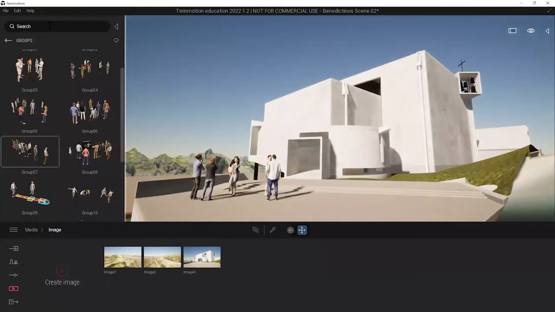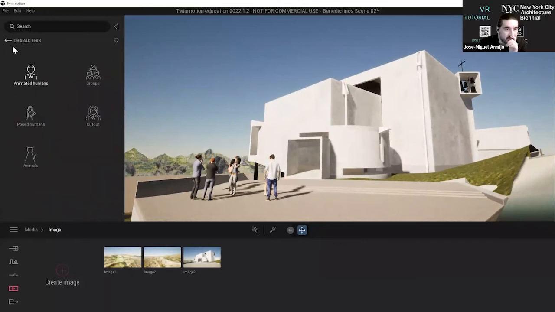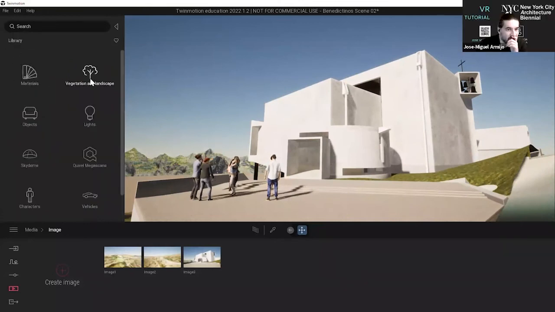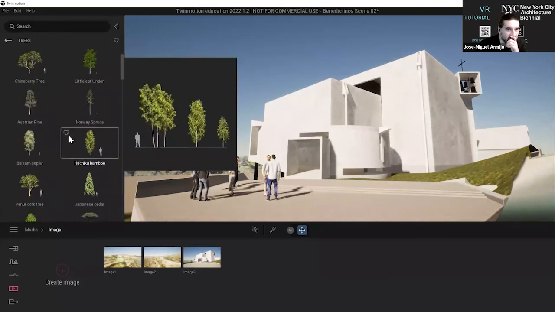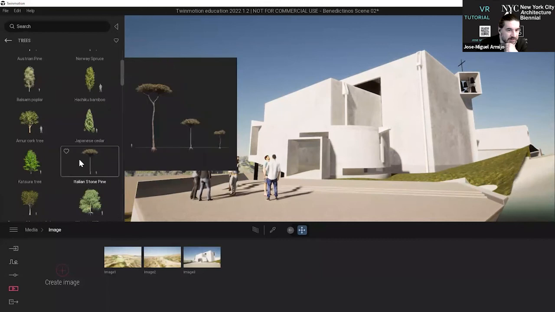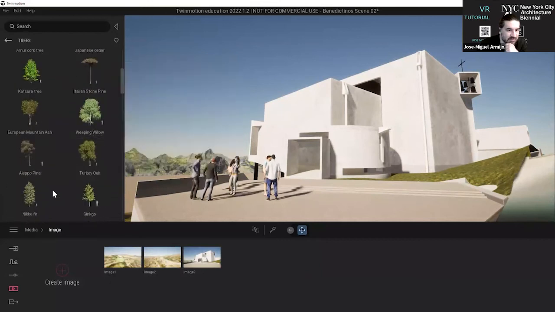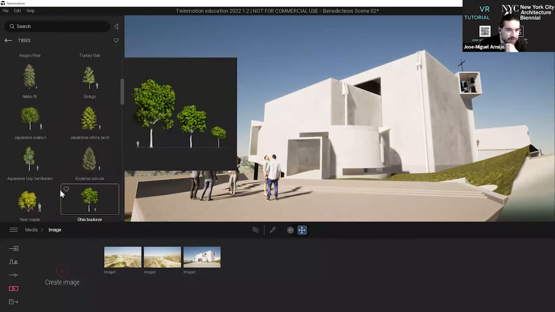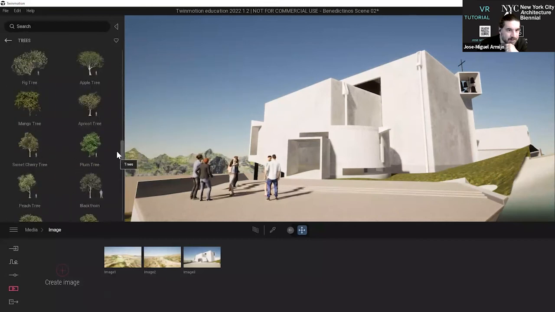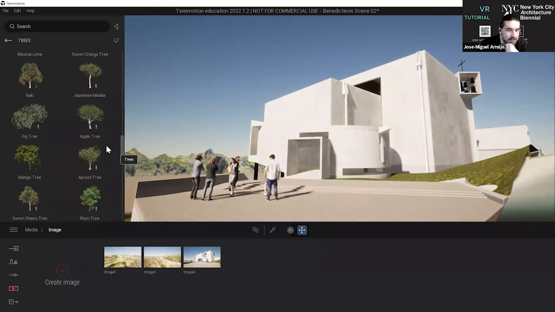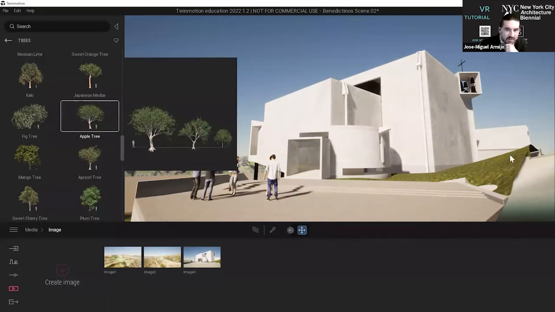Okay. And other things that I encourage you to explore is trees. You have different trees. In Chile, we have a lot of apple trees. It's very Mediterranean.